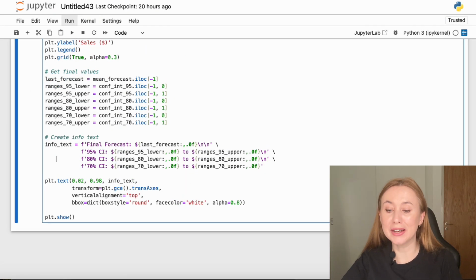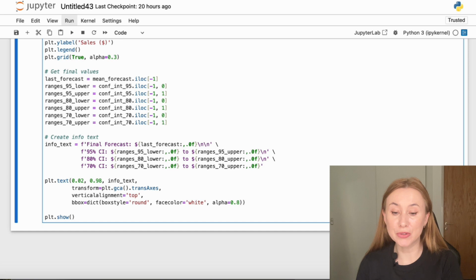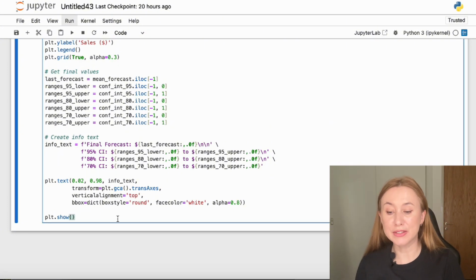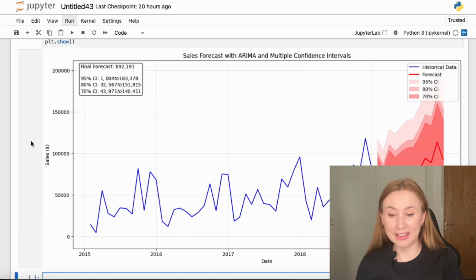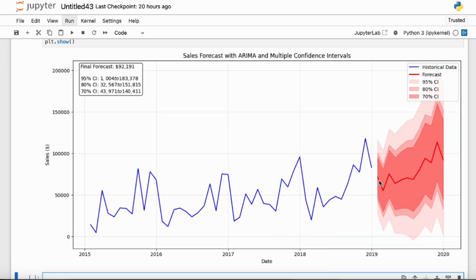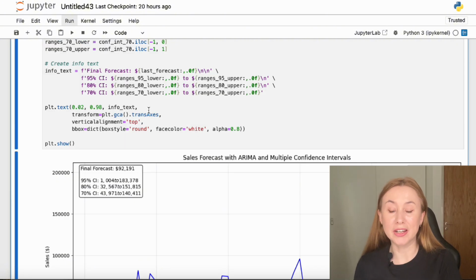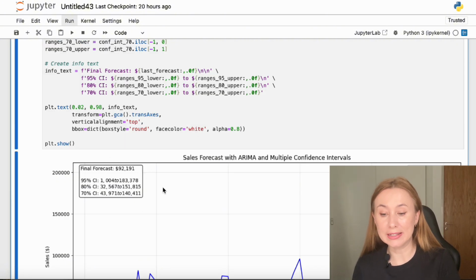And then we will create info text. The purpose of it is to show the final forecasted value and the confidence interval ranges directly on our plot. And of course we need to say plt.show to display our data. Let's run it. Okay, that's our final result. So you can see this is the forecasted sales for the next 12 months, and these are our different confidence intervals. And remember, we created this info text, and this is where it is displayed.